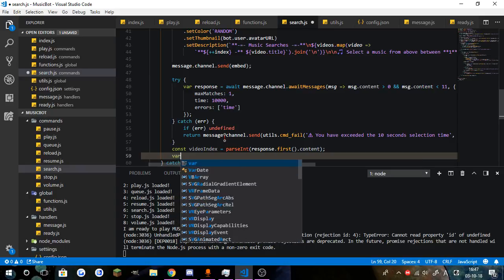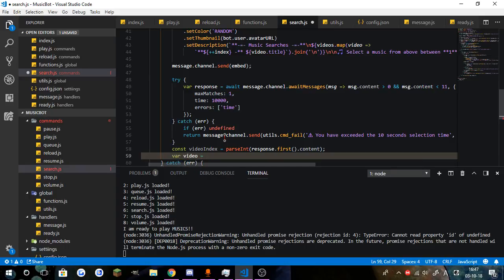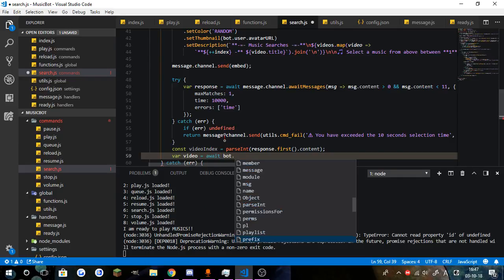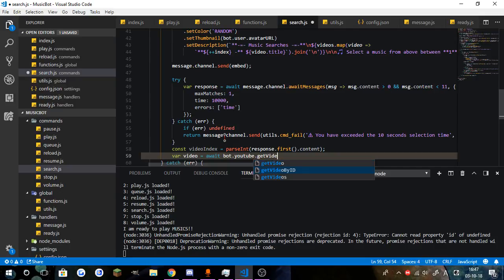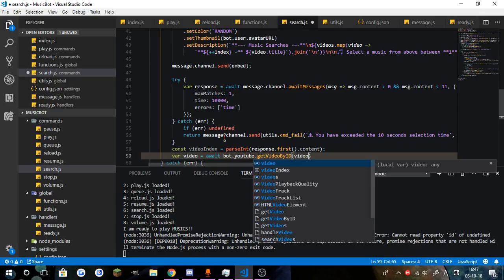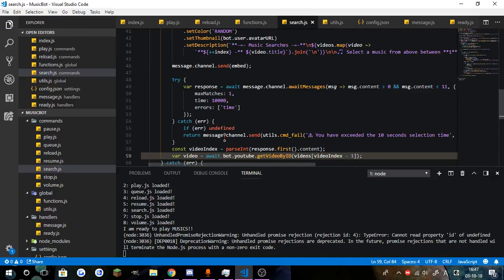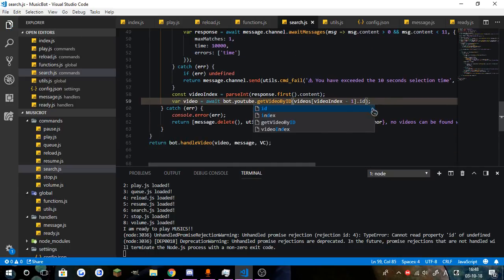So then we're going to go ahead and do var video equals await bot.youtube.getVideoByID. Okay, completely forgot to do this. So we're going to go ahead and get videos. And then we're going to use video index, and we're going to -1 because we need it to be the first index, which is index 0. So if we do video index 1, it's going to be 1, but it's not 1 in the array; it's 0. So what we do is we -1 to get the first item in the array, so it goes to 0. And we need to actually get the ID of the song because that's what we need.